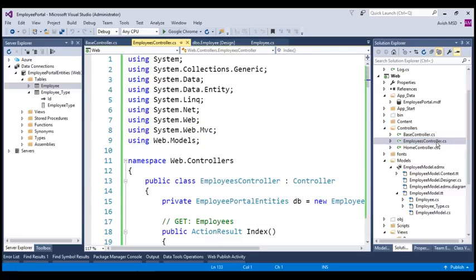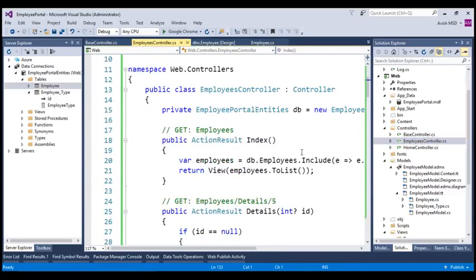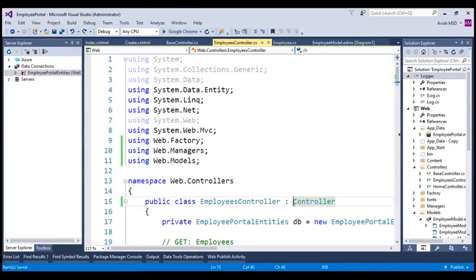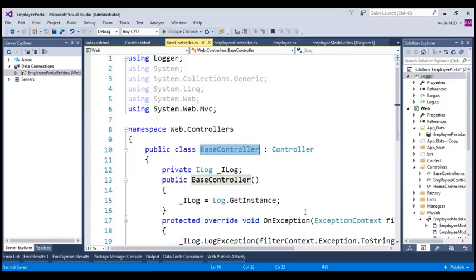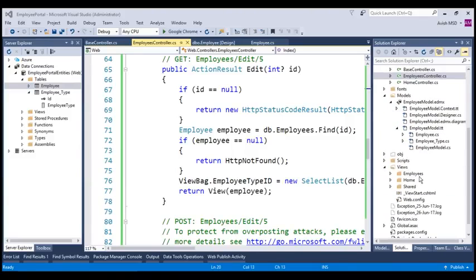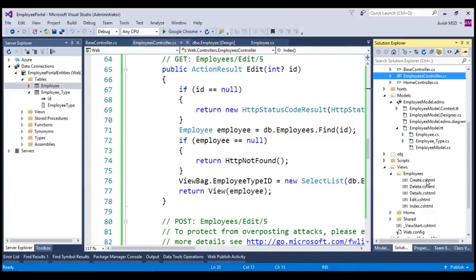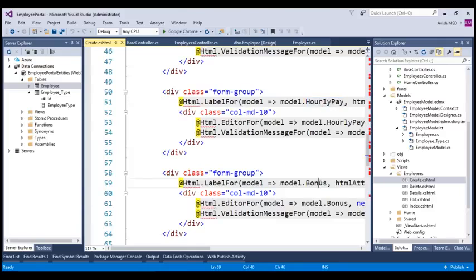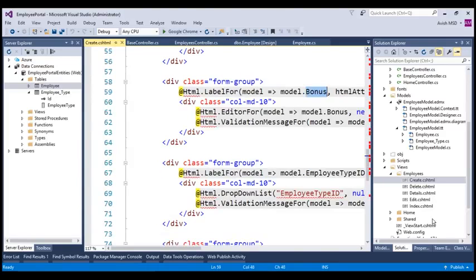Let's switch to the employees controller and inspect the same. Look at that. The changes are updated in the employees controller. Let's inherit the controller with base controller so that all the exceptions related to the employees controller are passed through the base controller and are logged through the onException method. Let's now switch to the views, expand employees, and let's inspect the create view. Notice that the hourly pay and bonus are updated in the create view as well, and the rest of the views are updated with the latest changes.